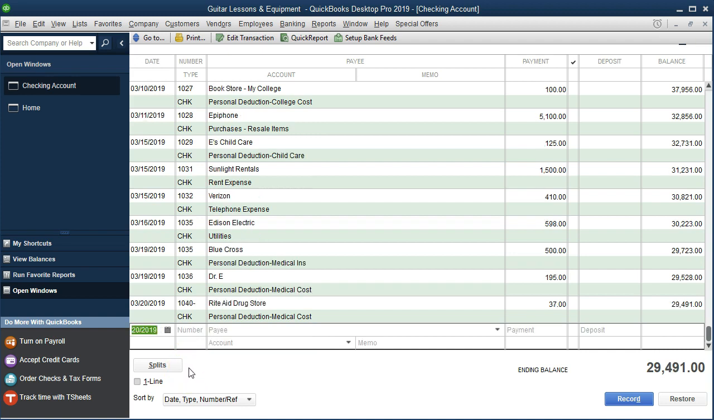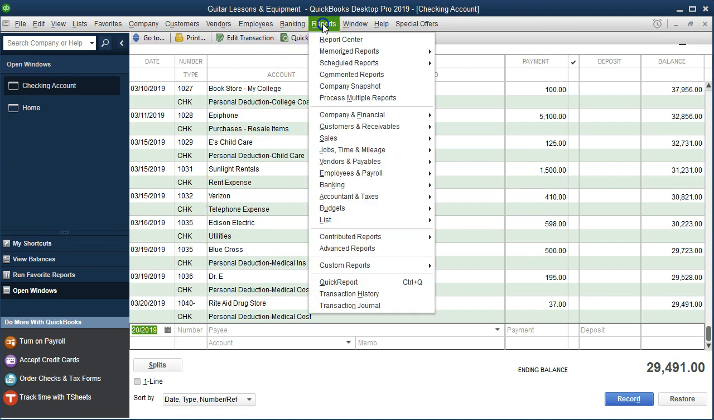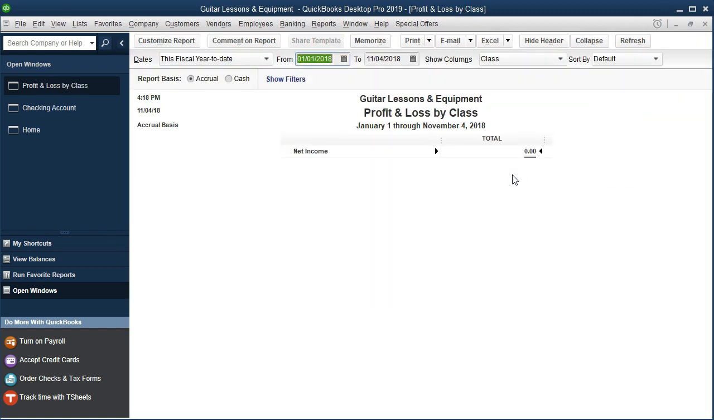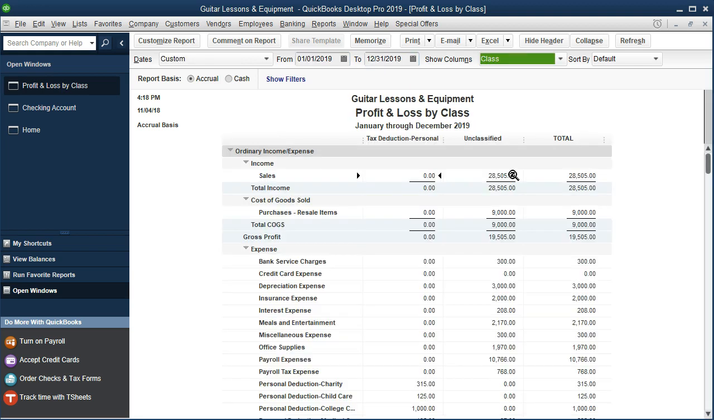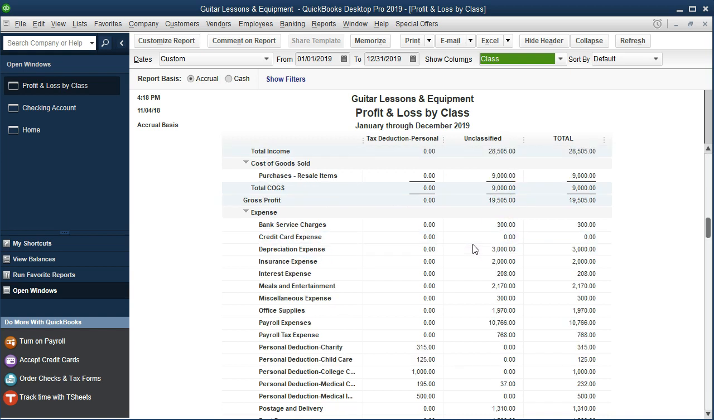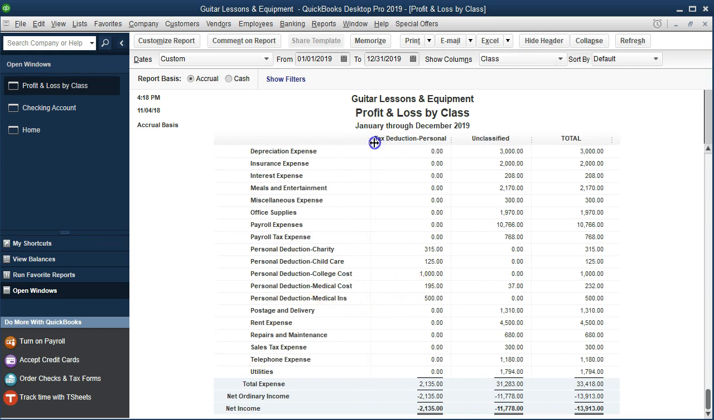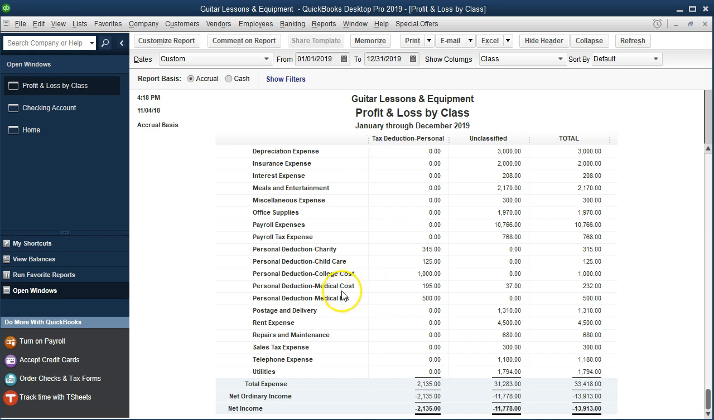And then let's take a look at our reports. We're going to go to the reports drop down up top. We're going to go to company and financial, and then go down to our profit and loss by class. Changing the date range to 01/01/19 to 12/31/19, January 1st to December 31st, 2019, the year we are working on. We then scroll down and we've got our medical costs here. And I'm going to make this a little bit wider so we can see it. And so there's our medical costs, and here's our medical insurance.